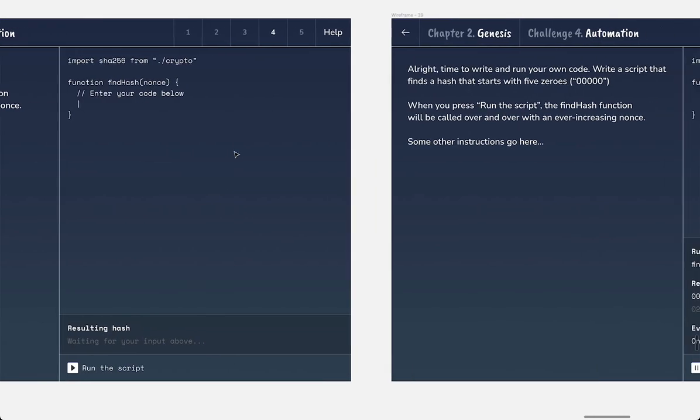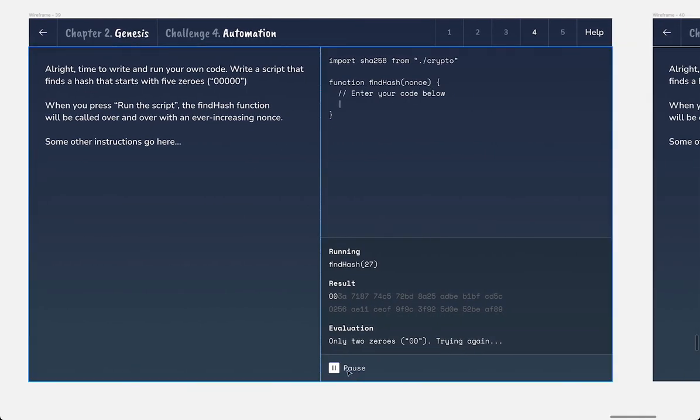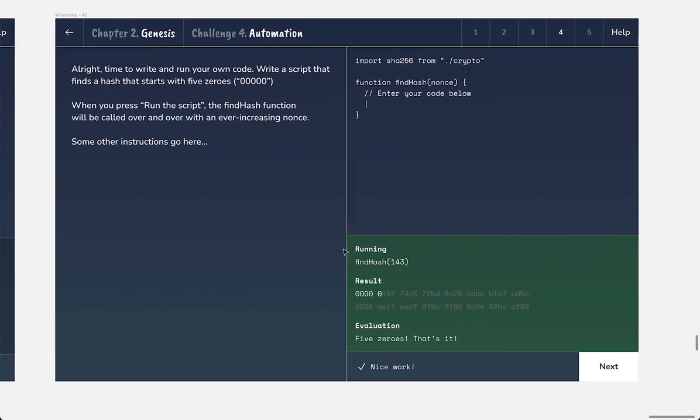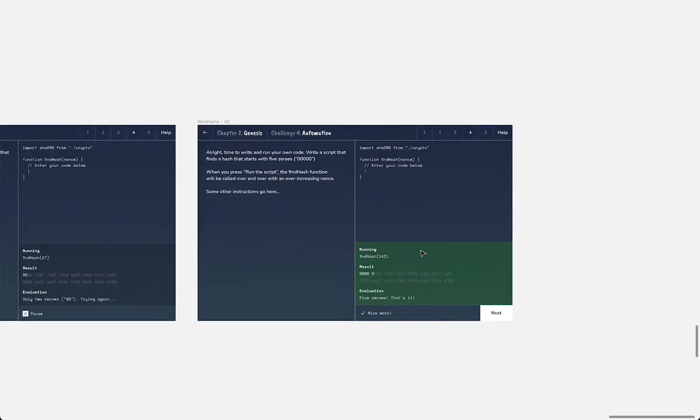So let's say I write some code here, which I didn't, and I press script. So imagine there's code here. It continuously says, it starts as find hash 0, and then it shows me the result, and then it evaluates it. Okay, only 2 zeros here. We're going to try this again. And then it starts again with find hash 1, 2, 3, 4, and it probably goes pretty fast. And then at some point, the function returns a hash that we want, and then it would also validate this and tell me that I did a fantastic job.